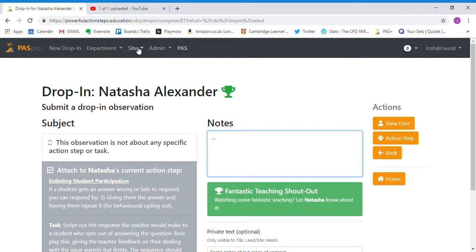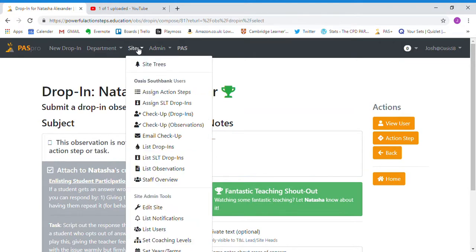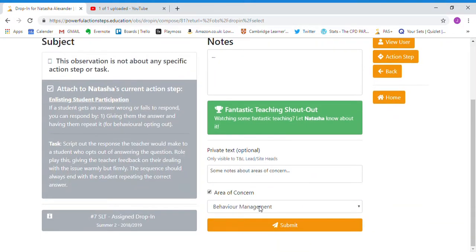Now, if I want to look into that data, then I could click list SLT drop-ins, and what I see is just the data from the SLT members who have given drop-ins. Then I can see catalogued the staff members who are struggling in specific areas in my school, and I can use that to assign the very best coach for them.